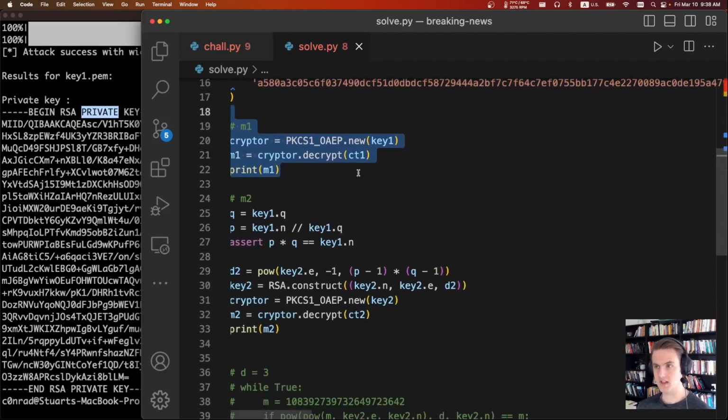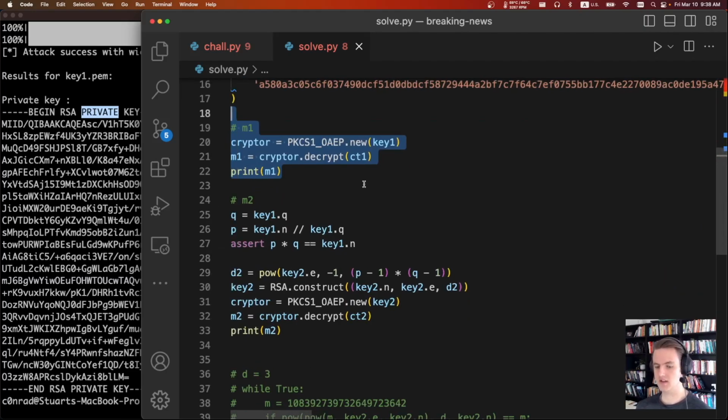For part 2, like I said, since we have the private key, and the security of RSA relies on factoring that N. Since we have the factors of N because we have the private key, we're just going to pull those factors out of the first key, and construct a new private key for part 2. So to do that, I pull out Q. For some reason, it didn't have a P value, so I just constructed it: Q1 divided by N divided by Q. Assert that P times Q is equal to N. So now we have the P and Q that build up the N.